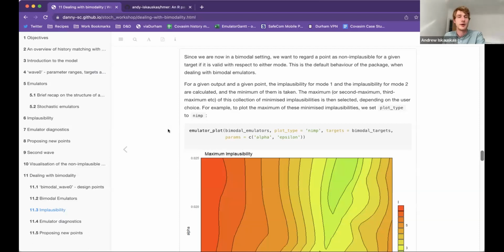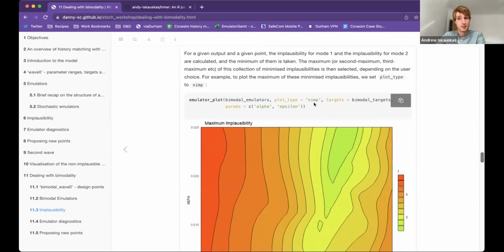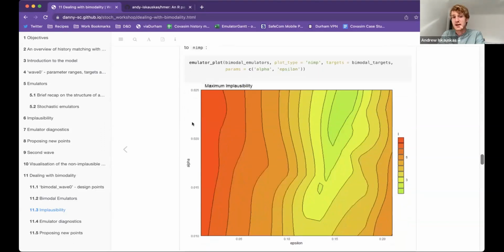The natural first approach is to say, if a point is not ruled out as implausible by at least one of the modes, then we have to keep it. So we can't rule a point out if one of our modes would say this would potentially fit the data. What emulator plot and anything plausible by extension does when it's passed modal emulators, note that we've not had to do any splitting or subsetting, is pairwise minimization of the implausibility across the modes, and then it does the usual first maximum, second maximum, whatever. But in any event, we can still see the usual structure.